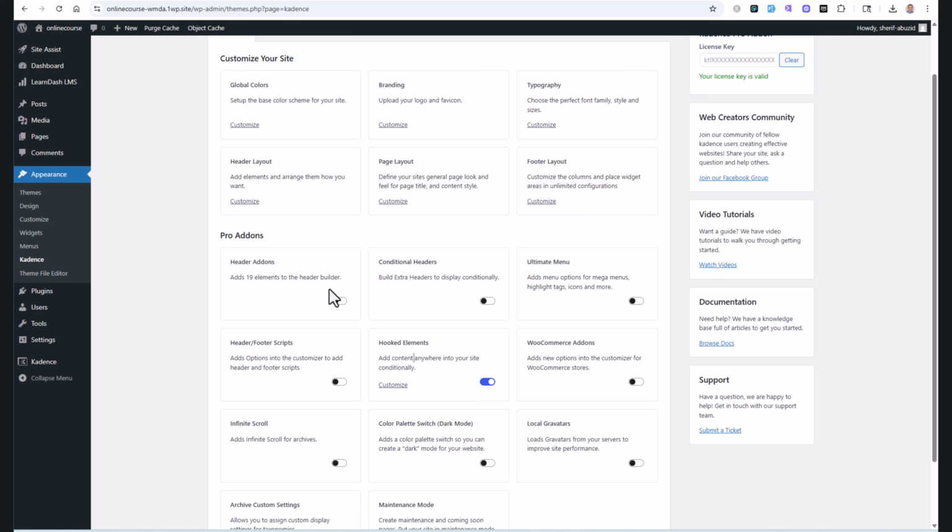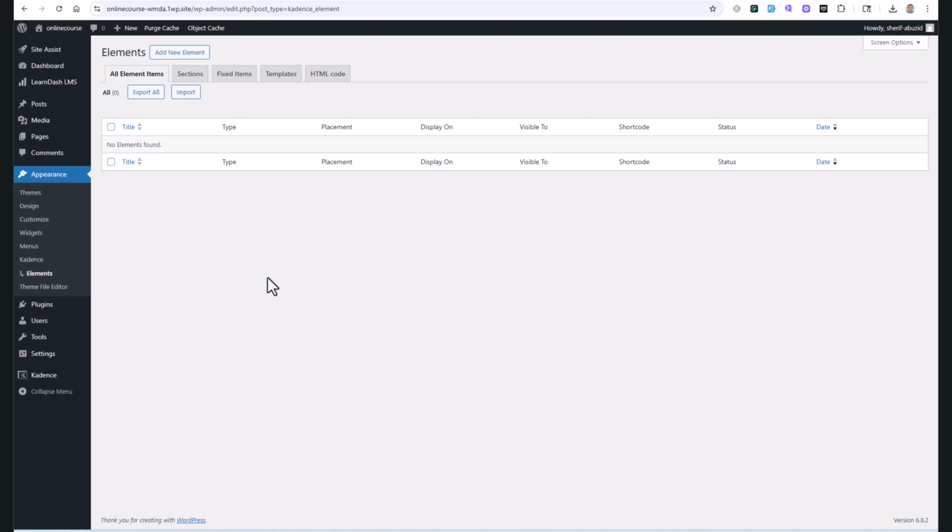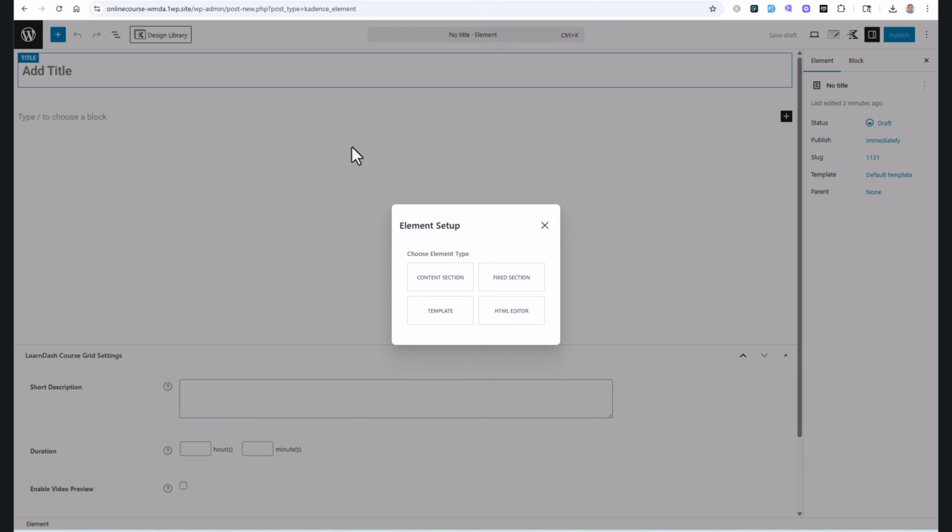So once we have activated, let me just click refresh to be able to see it. Once we do this, you'll find a new menu item here called elements just below Kadence. So let's go here and let's say that I want to add an opt-in form just below every blog post of my website. To do this, I will just click here to add a new element. And now we will be asked to choose what type of element setup that we need to do. For the opt-in form, I will just use the content section.